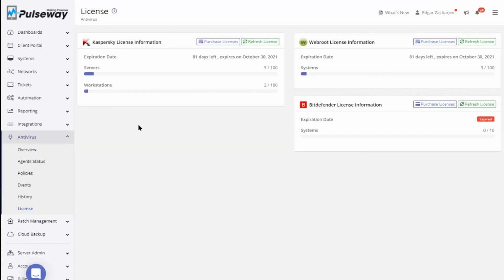Now, when it comes to security, it is built directly into Pulseway, and we partner with 3 AV vendors. That's Kaspersky, Webroot, and Bitdefender. You can purchase those directly from Pulseway and configure them directly from Pulseway as well, so your security is tied into one central platform. And the integrations don't stop here.